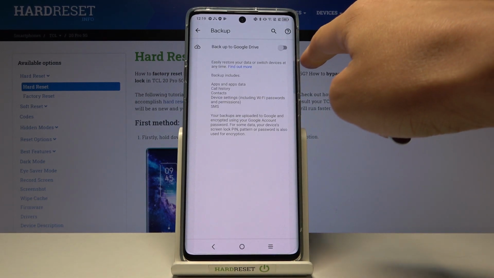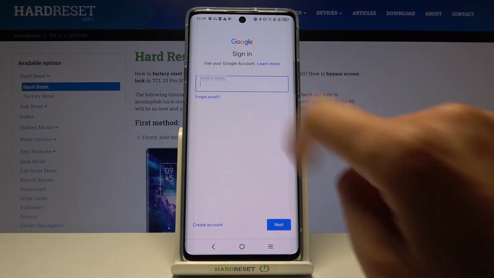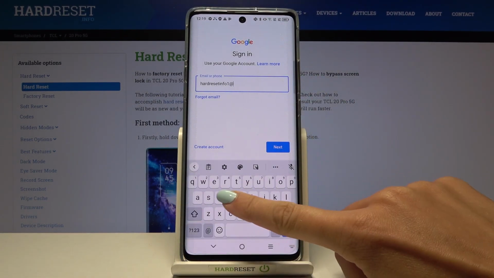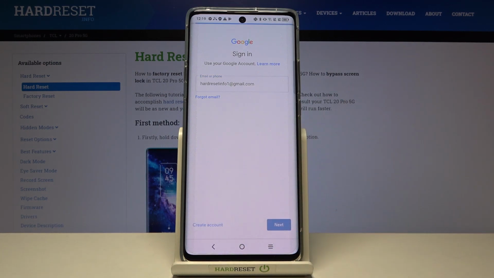And now you need to activate Google Backup by using this switcher, and click on Account to add your backup account. At first, provide your email address or phone number, and click on Next then.